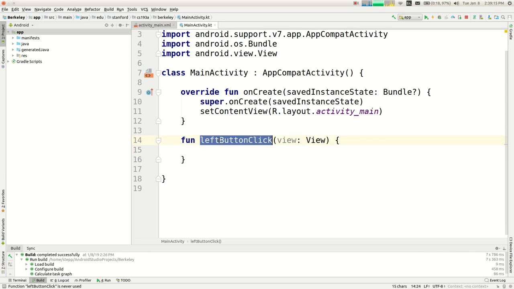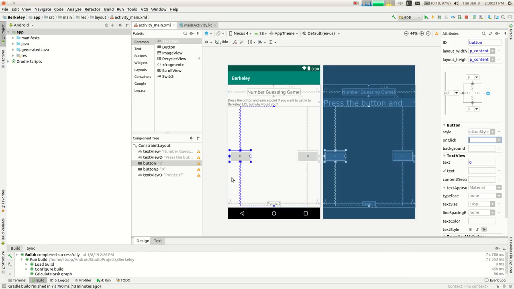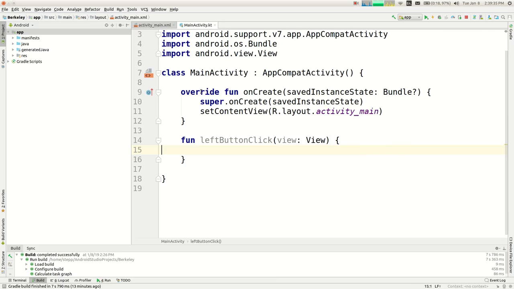So now that I have this function, I haven't done anything in there yet, but if I go back to this XML file and I click on this button and I say, hey, on click, I want to call the leftButtonClick function. You see that? So I choose that or type that in, and now it will run that function when they click on that button. And I can do the same thing for the right button.